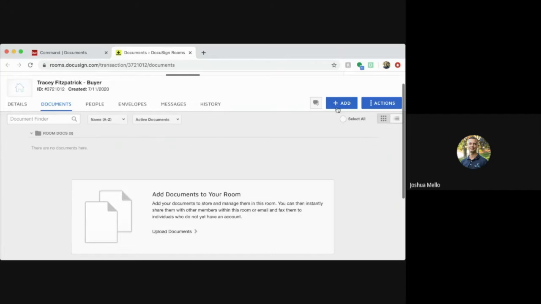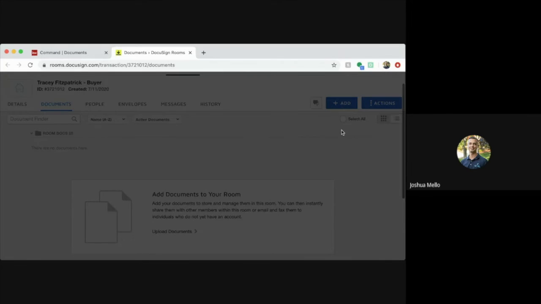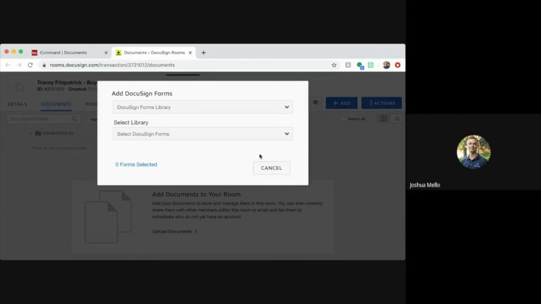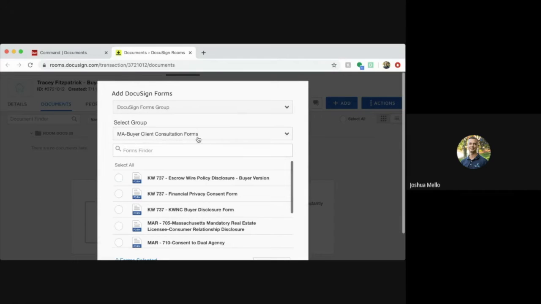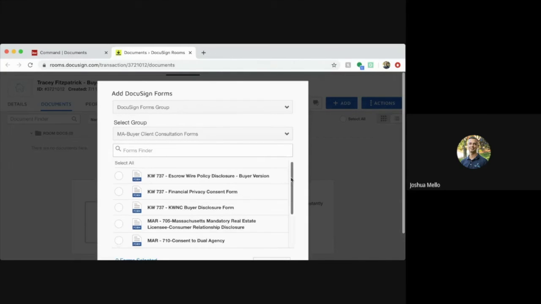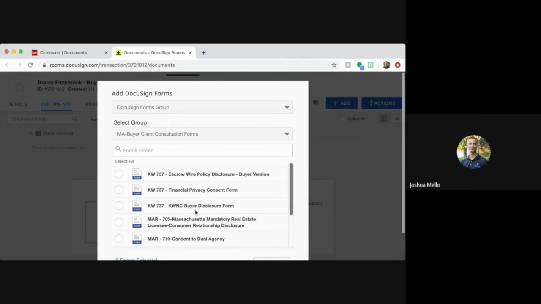So we'll go over here to Add, and then we'll choose DocuSign Forms. And then we're going to drop this first menu down and choose DocuSign Forms Group. And then we're going to drop this menu down, and we're going to choose the group of documents we want to select from, which the first one you can select from will be Mass Buyer Client Consultation Forms. And then you're going to just choose the documents you need.